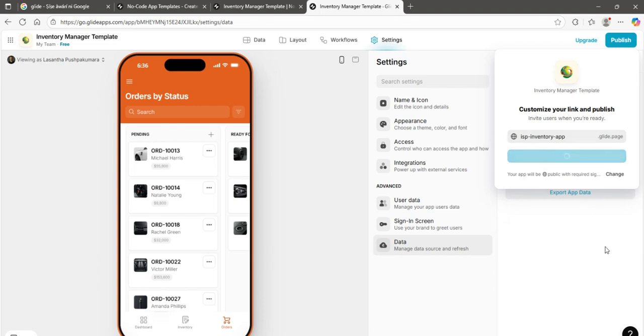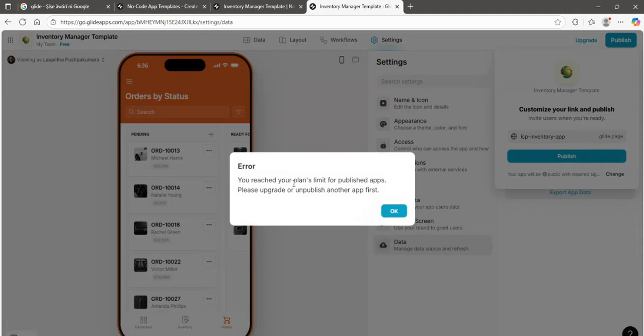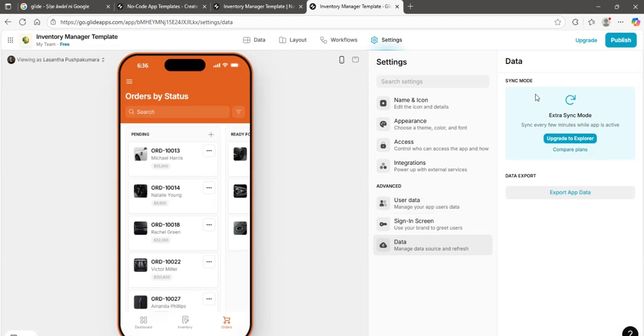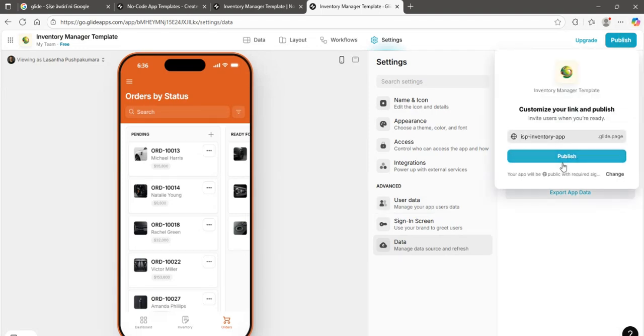Now let's see what it says. It says you have reached your plan's limit for published apps. Please upgrade or unpublish the other app first. So we would do that in the subsequent lecture. But what happened is that we have already published an app on this platform and we are already using a free platform. But to publish is simple. You do it the way we did it in JotForms. Simply click publish. Look at this. Then you click publish. It's going to do the publishing and give you a link.